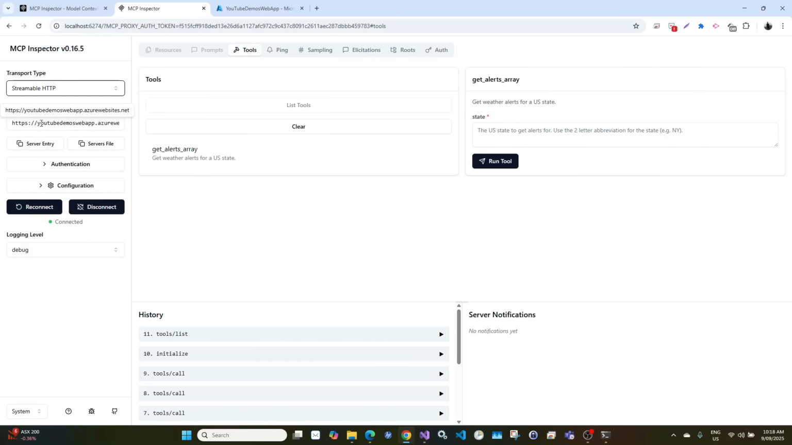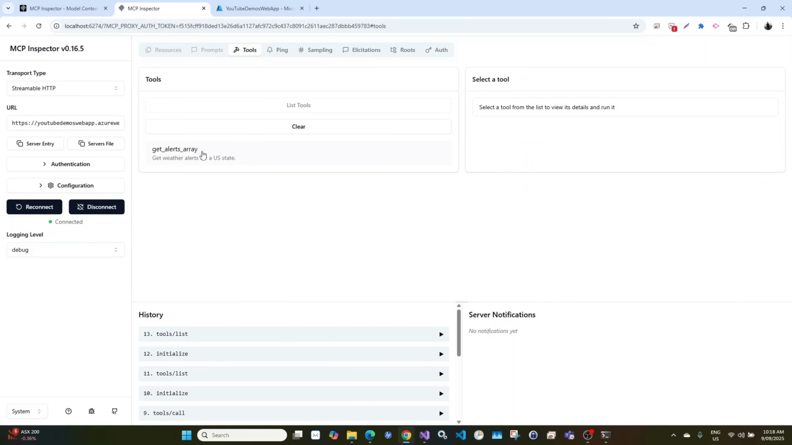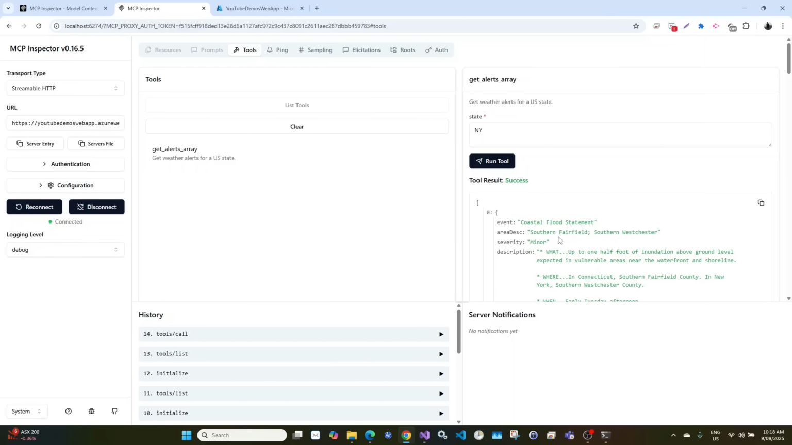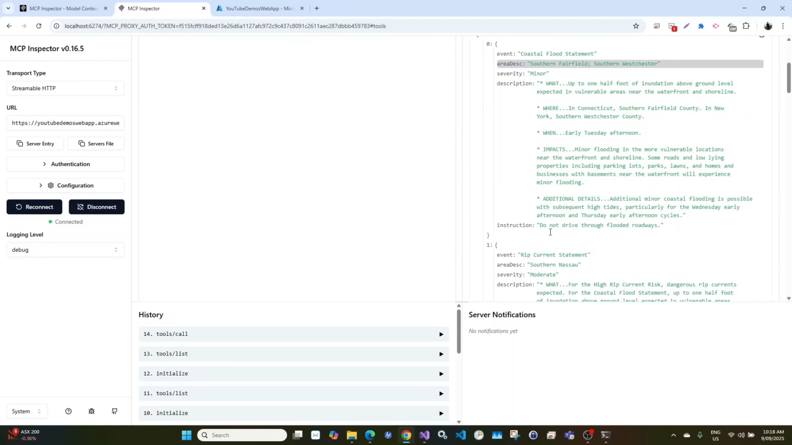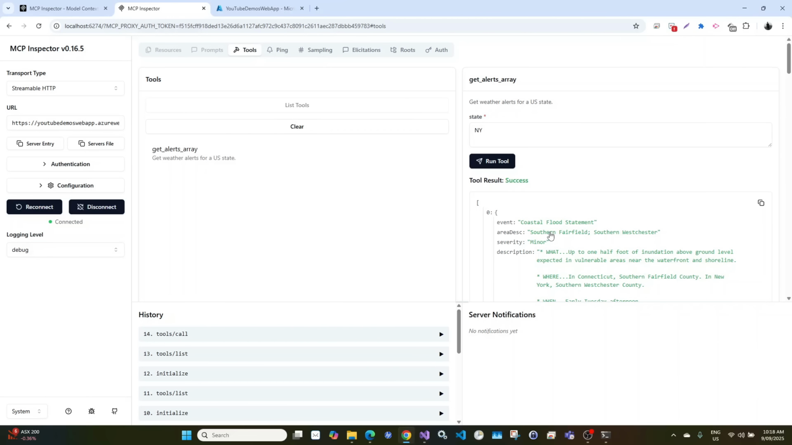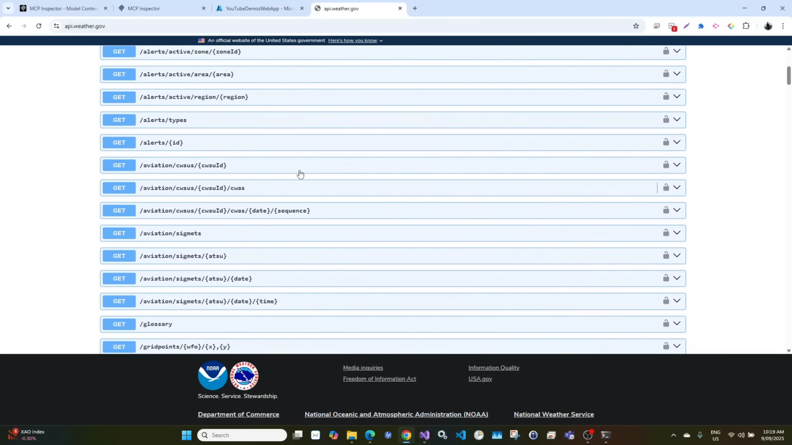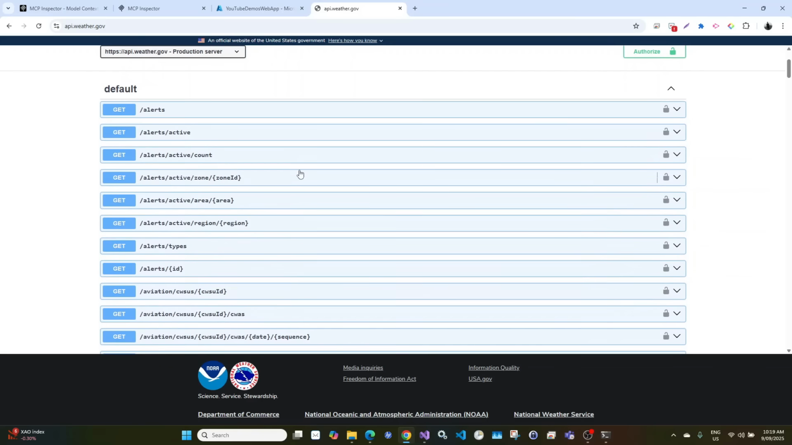So this web app is hosted on Azure. Let me disconnect and connect again. So I can see I have deployed only one tool. If I click on that, it asks for a state code, for example, New York. If I run that tool, it fetches all the weather alerts for the state of New York. So we will use a weather API. I have the weather API open here. There are lots of methods in this API, but for this demo, we will cover the alerts part only. So let's get started.